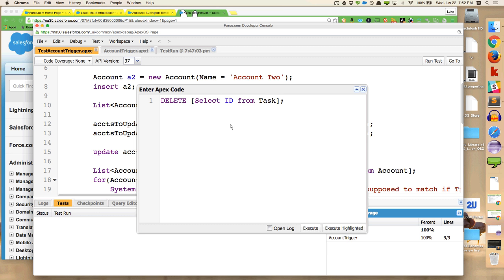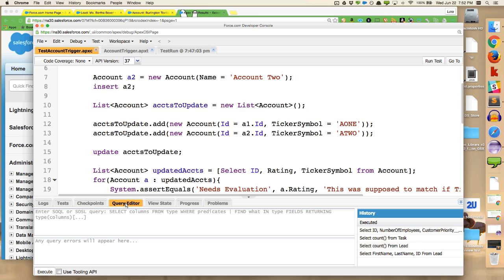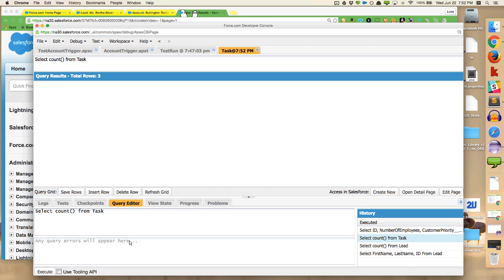And as you can see, I have something loaded up here that is probably the most dangerous thing you can do. So I am going to show you that now for a little bit of excitement. What I have here is a delete command to delete all of the tasks in my Salesforce org. Now, just to show you that there are some tasks in this org, let's pop over to our query editor and see how many tasks there are. I pulled that select count from task from my history. I'll go ahead and execute that. There are only 3 tasks in this org.